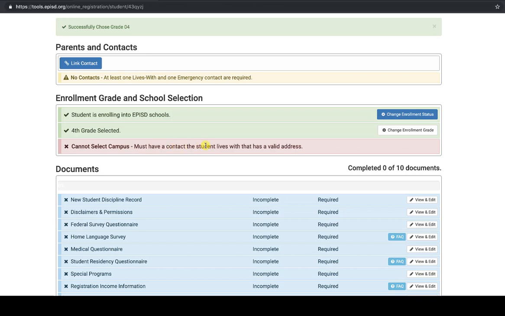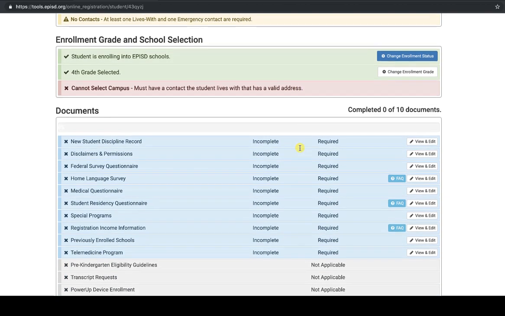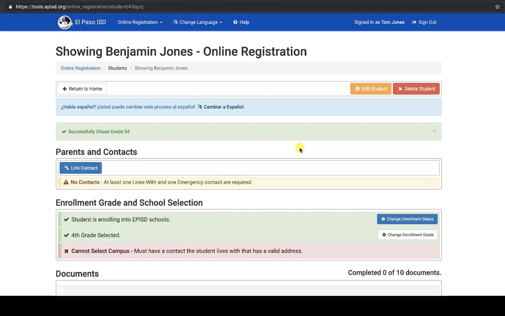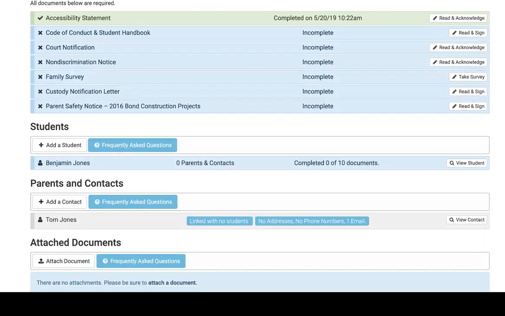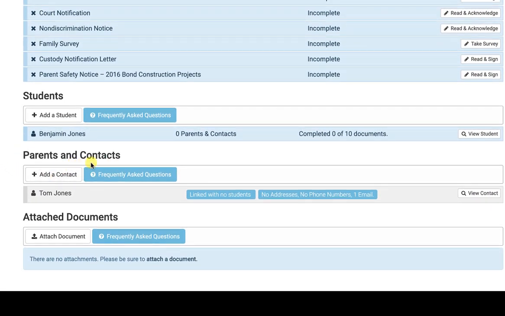But notice I cannot select a campus because I don't have a contact linked to the student that has a valid address. So we need to go take care of our contacts next. So let's return to home. And we'll go to the contacts section. Scroll down a little bit and you'll see parents and contacts.